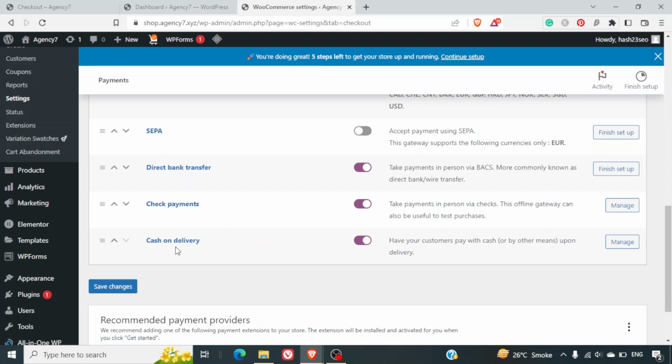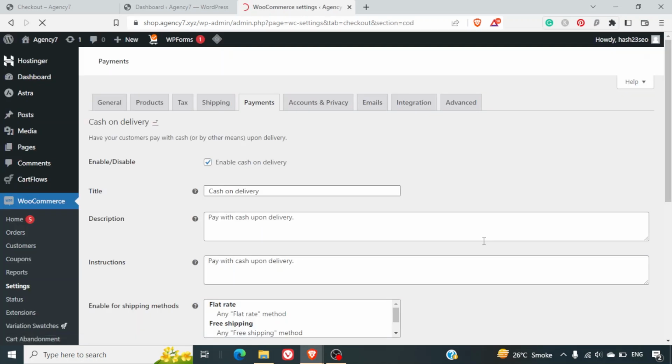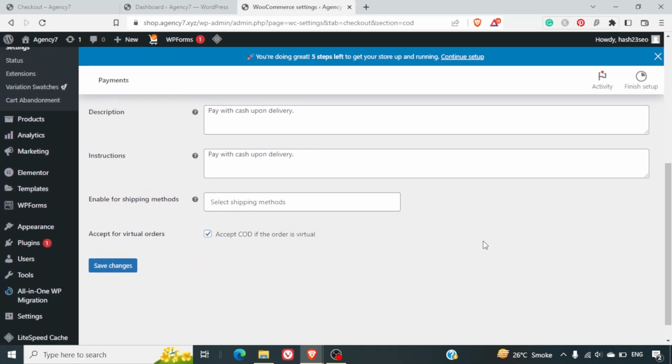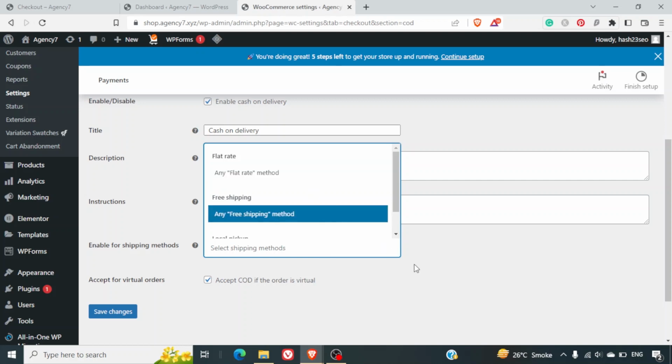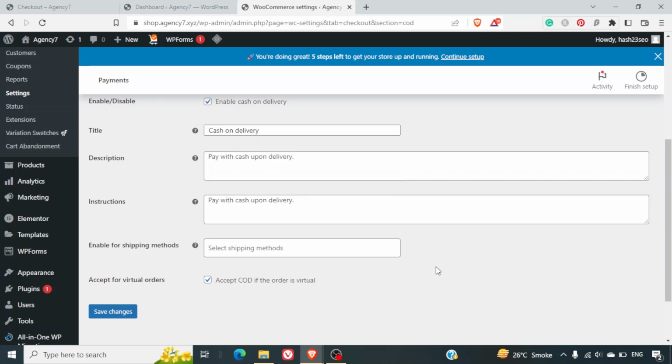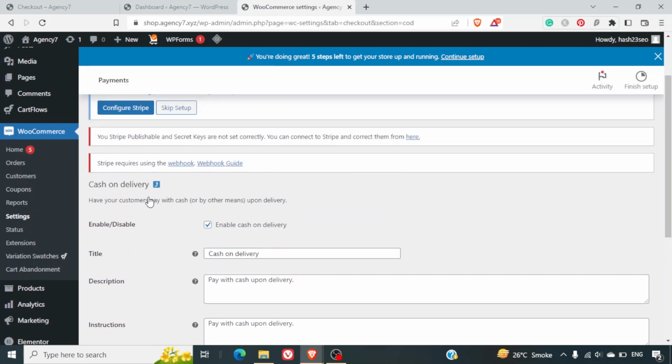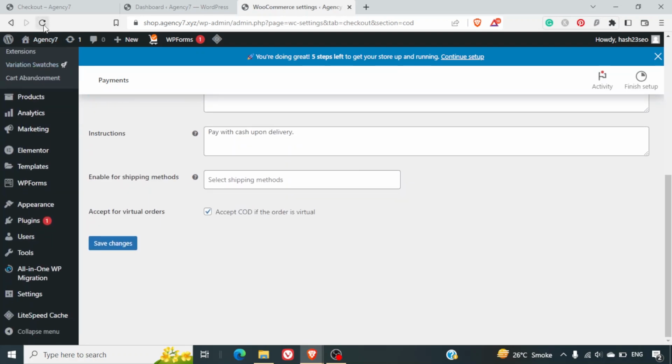For cash on delivery, you do not require to have any settings. If we just click on manage, we can just see some instructions which are there. We can also enable some shipping methods here if we want to. We will talk more about shipping methods in one of the following sections. Instructions and descriptions can be mentioned here. So this is one of the straightforward options available.